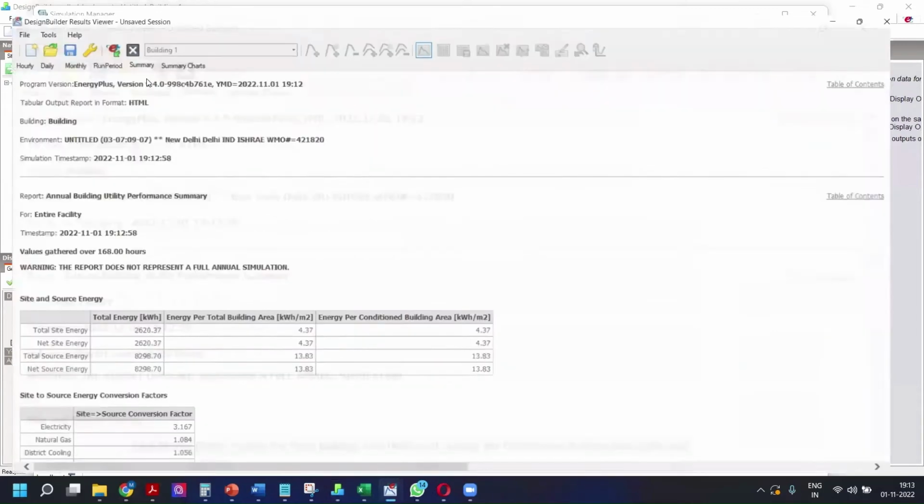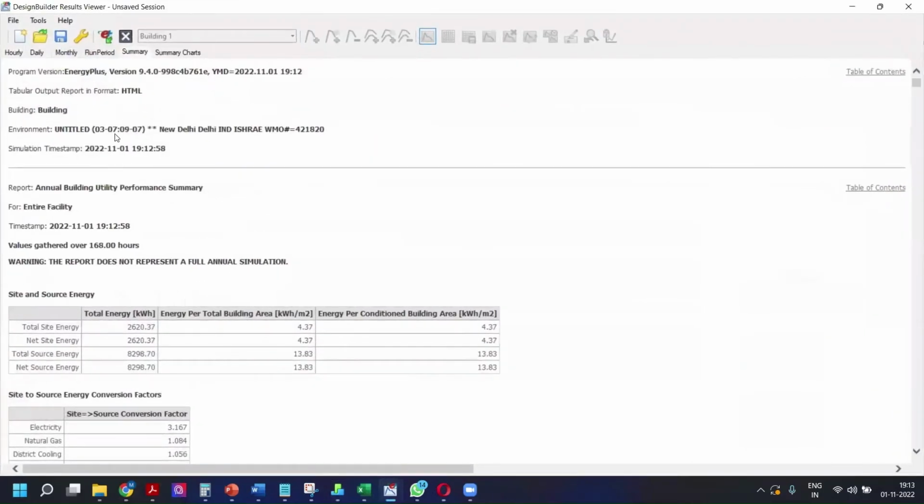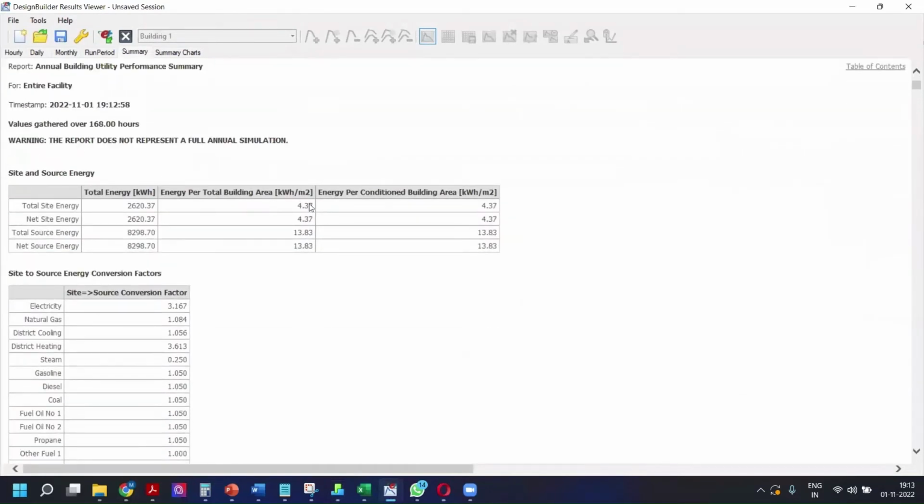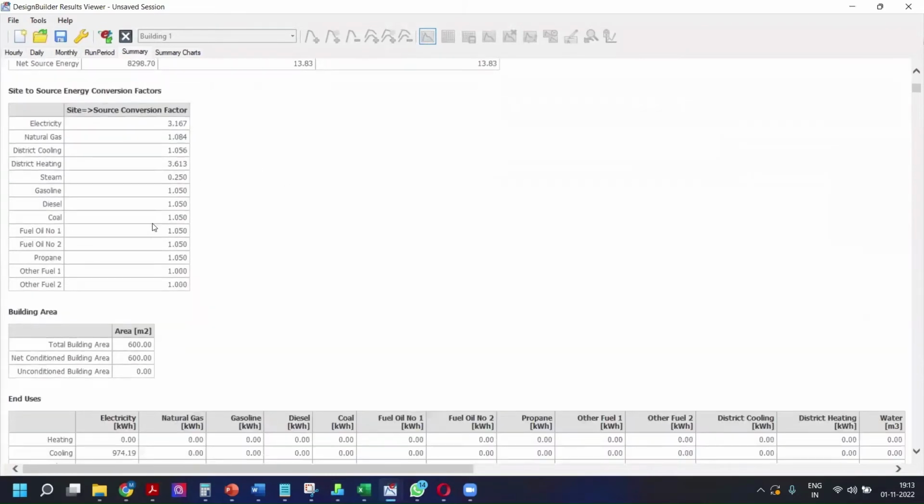So if you see within the summary, it will give us the summary of what is the weather file that we have used, then what is the annual energy consumption of the building within the given time frame, what is the building area.